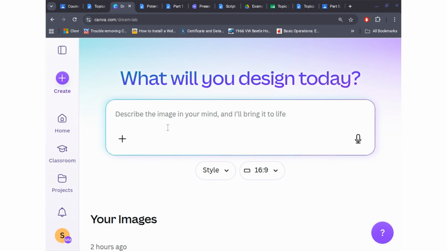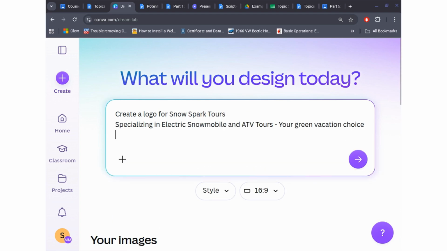So we are going to create a prompt. Basically, what a prompt is, I'm going to tell the AI what I want. And I want you to do this now with me so that you can create this quickly and easily. We should be able to do it in a few minutes. So what I want to do here, it says describe what you have in mind. And I'm going to say create a logo for, and I'm going to paste in there.